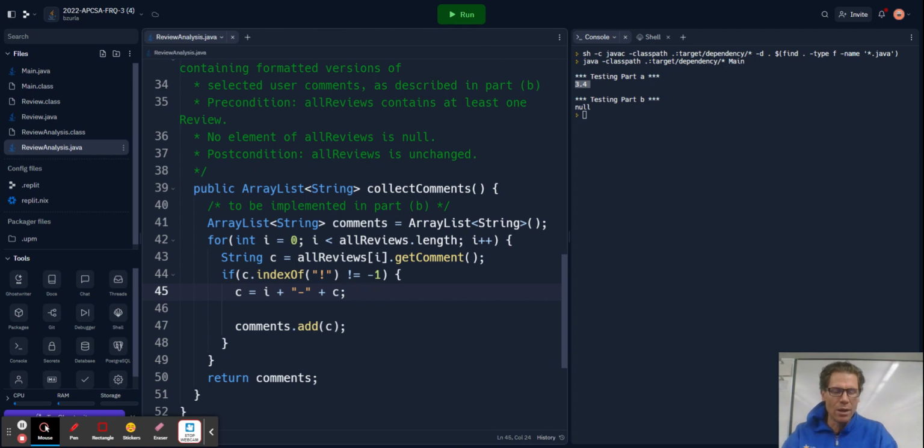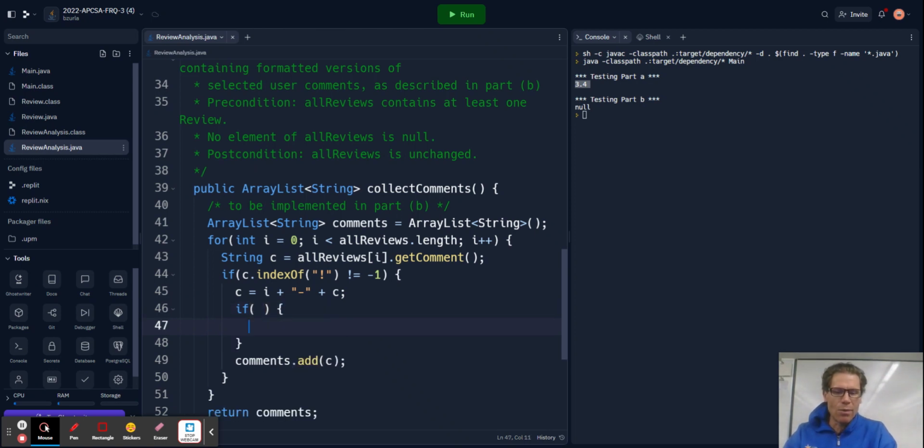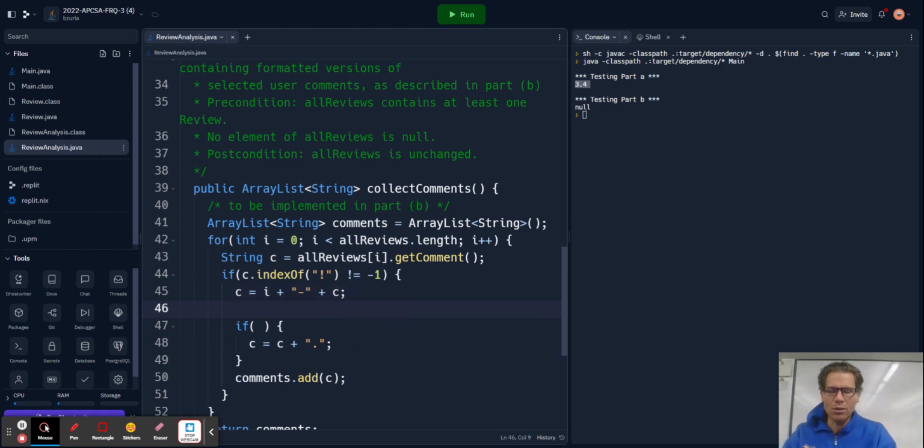We don't always do that. We always put the index and the hyphen there, but we don't always put the period there. We only put the period there if there isn't one there already. And then we're going to say C equals C plus the period. And we do that if there's not already a period there, or if there's not an exclamation point at the very end. Okay, so what I might do to help me here is make a 1-character string. I'll call it last. And this is just going to be the very last character of C. This will just help me a little bit when I write the if statement.